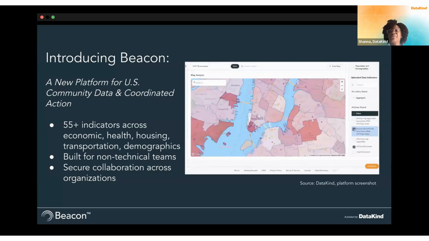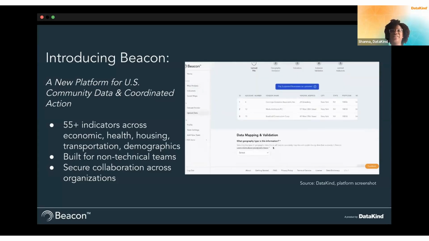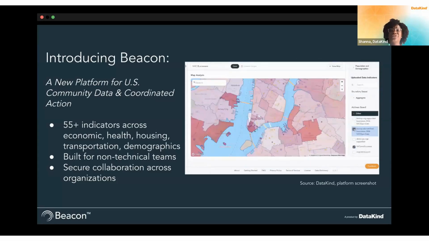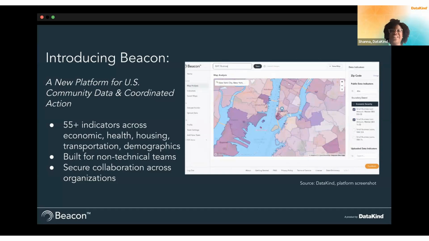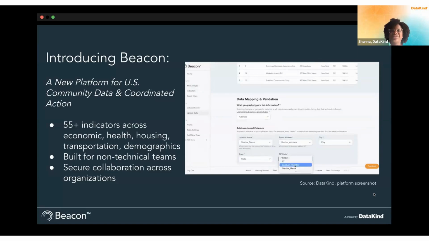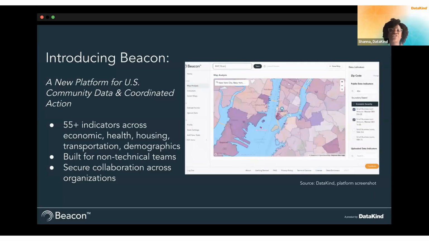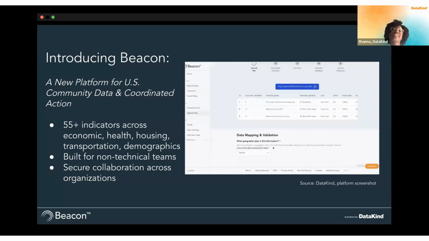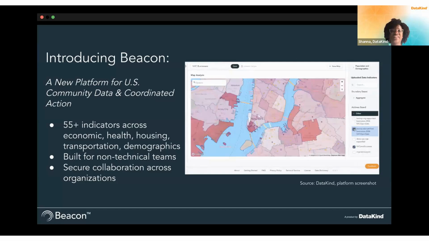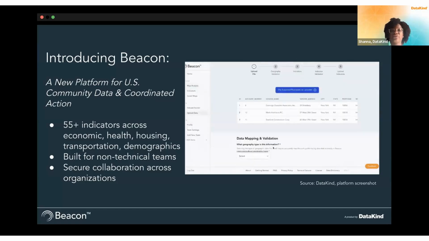It comes preloaded with 55 public data sources from various domains. It's built to be inclusive of non-technical users, so you don't need to have an advanced GIS background or go through extensive training. It also aims to support secure collaboration, so your organization and even the partners that you work with can come with the same shared evidence instead of duplicating efforts or working from different datasets or systems.